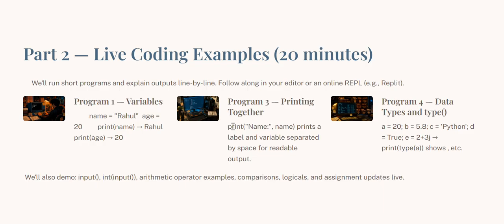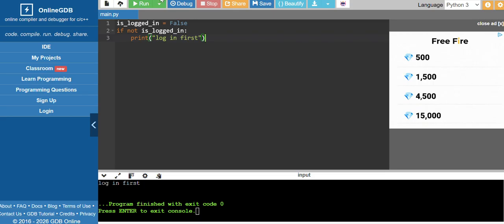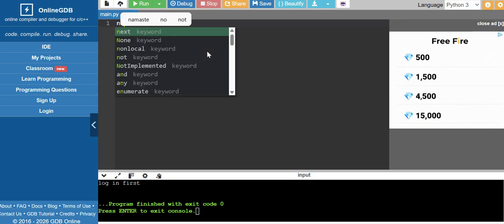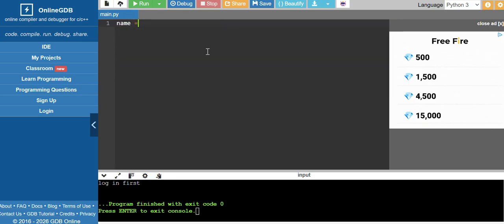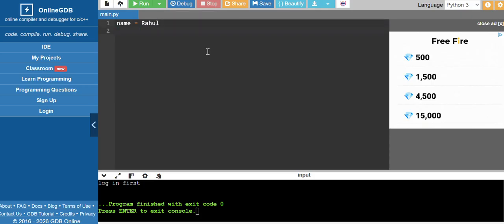Let me first tell you this thing. See in here. Let us take some other example. Let's just take some name. Okay, name. We'll take the name Rahul. Then let's take some other thing.